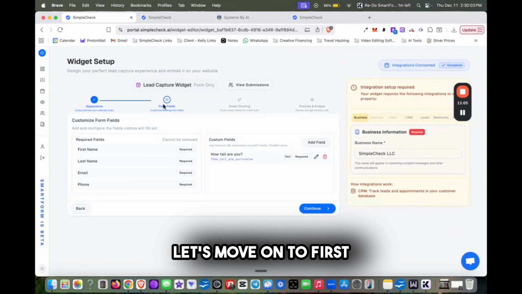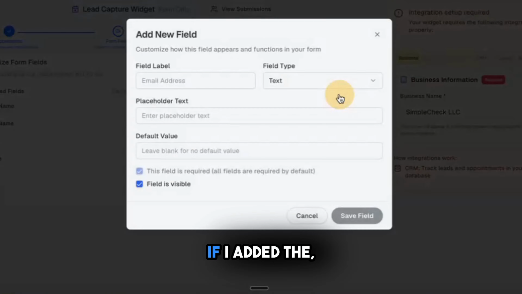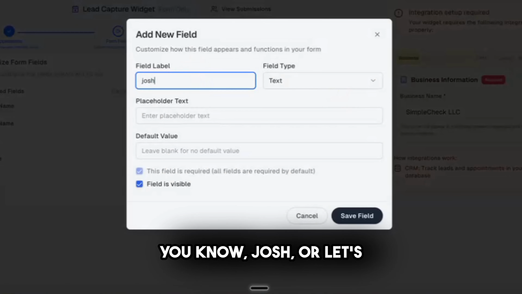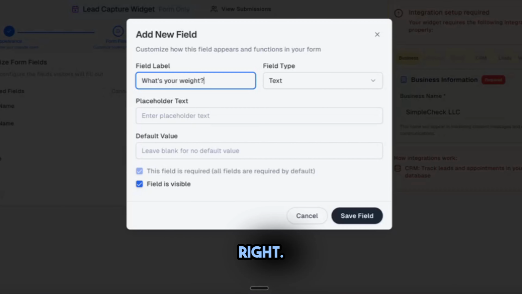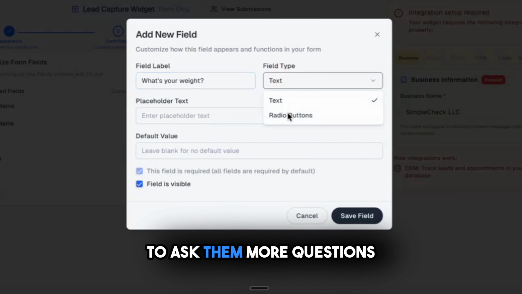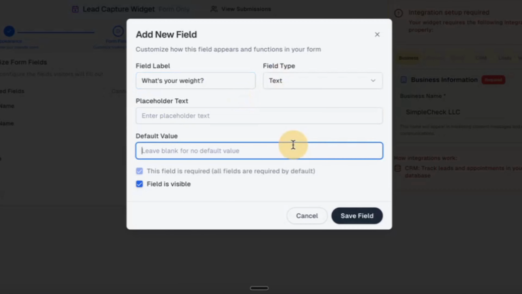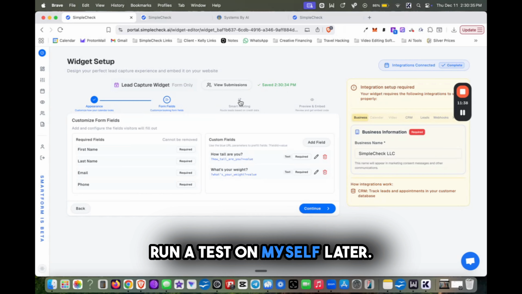Let's move on to first name, last name, email, phone number. Obviously that is not going to change. This is where you can add a question, right? So obviously you saw mine right there. How tall are you? Or let's just say, what's your weight, right? Let's pretend it's a weight loss offer, right? I just leave these blank. You can always do a drop down if you wanted to ask them more questions, with a radio button, but that's really it. And then you'll see once I run a test on myself later.